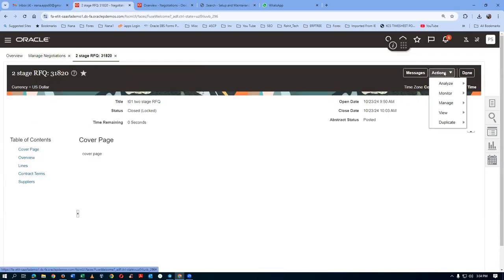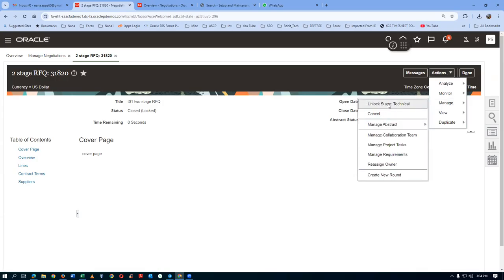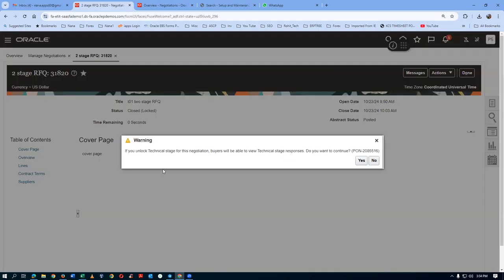Go to actions, then go to manage, and then unlock the technical stage. Once the technical stage is unlocked, the negotiator can see the technical responses of warranty of 1 and 2 years, whereas the individual suppliers cannot see each other's technical specs. If you unlock the technical stage for the negotiation, buyers will be able to view the technical stage responses, but not the suppliers.